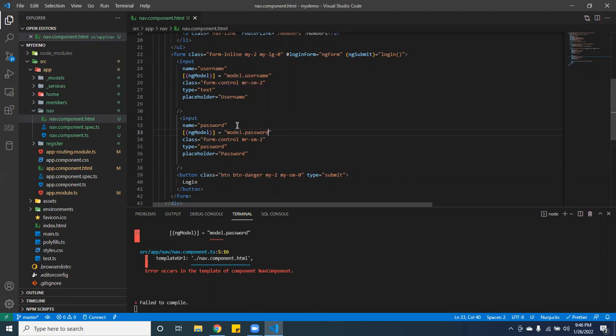ng model password. Password ng model. Let me see.